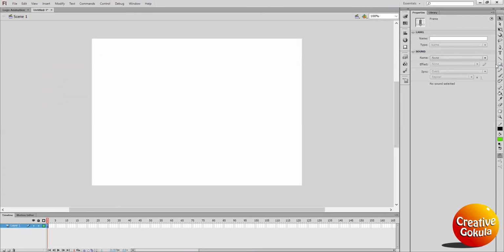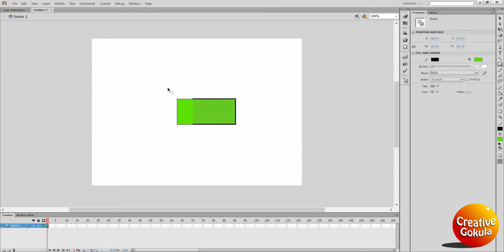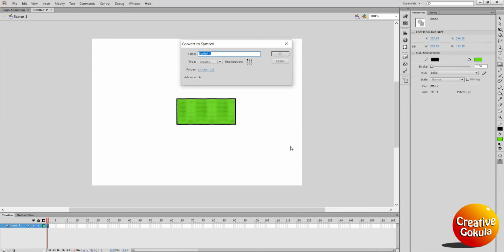So first thing, let's see how to do the hint animation, okay? Using hints, how we can animate. Let's see now. So I'm creating one object, converting it to a graphic. You can give any name. I'm going to give waves. It's a graphic. Click OK.